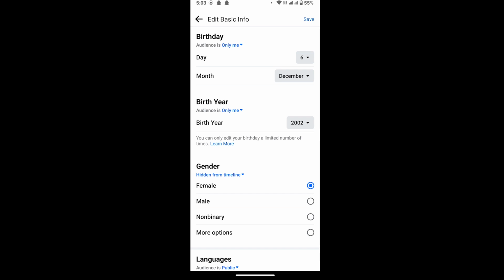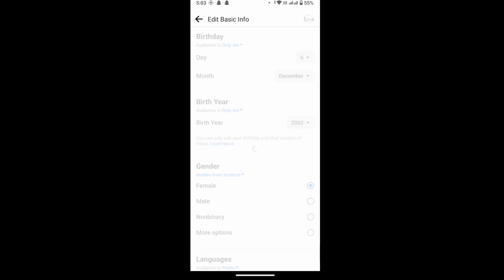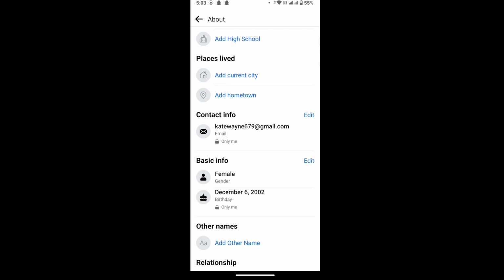After you are done changing from friends of friends to only me, the last step that you have to do is tap on save from the upper right corner of your screen. Once you tap on save, your settings will be saved and no one will be able to see your birthday. So this is how you can simply hide birth date on Facebook.